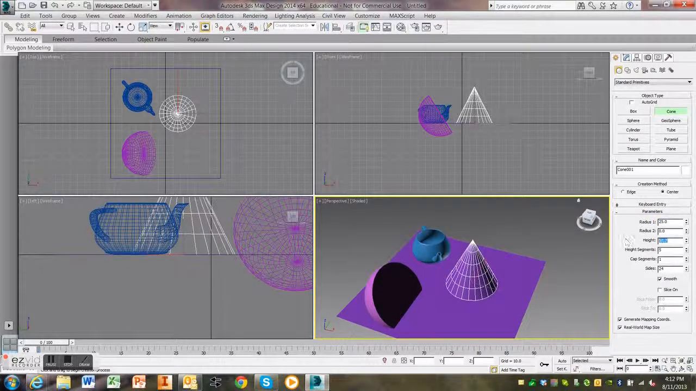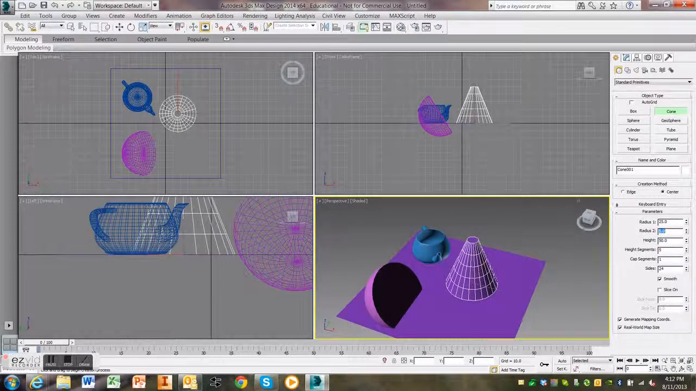Change radius 1 to let's do 25, that's the base. The height, let's just do an even 50. And the radius 2 is at 0 because my cone comes to a point. If I were to change that to 5, it gives me more of a base at the top. I like the point, so I'm just going to put it at 0.